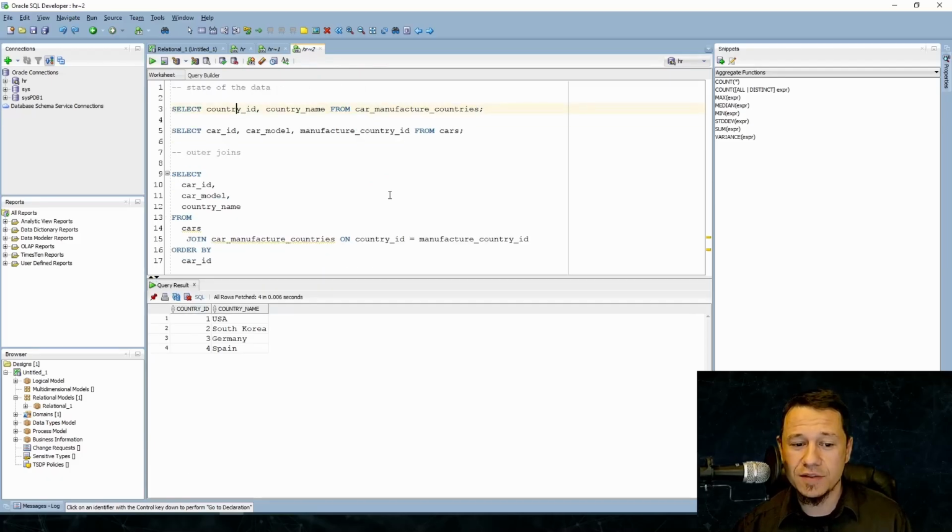In my countries table, we can see that we have 4 countries, each has one ID and just the country name. And in the cars table, we have inputted 6 cars. Those cars have a manufacturer country ID assigned to them, which will point in which country a particular car has been produced. Also note that one row does not have a manufacturer country ID inserted, and this is crucial for our outer joins.